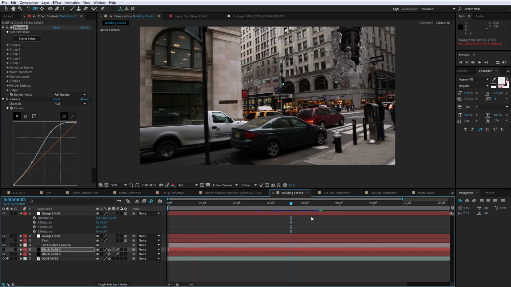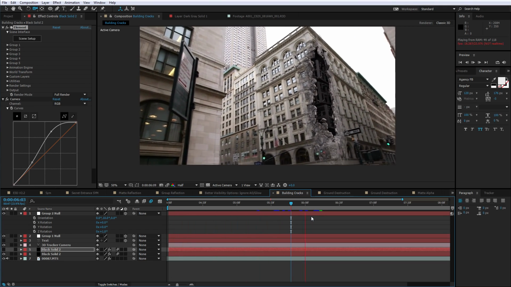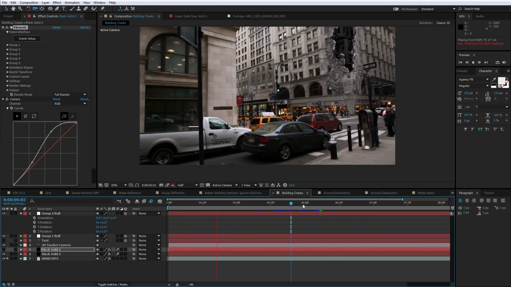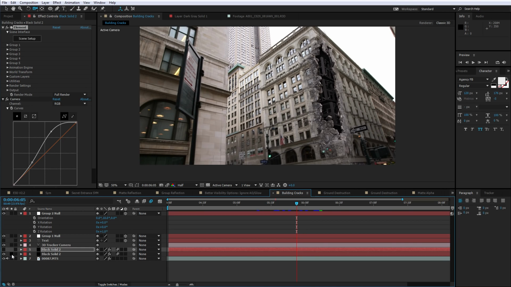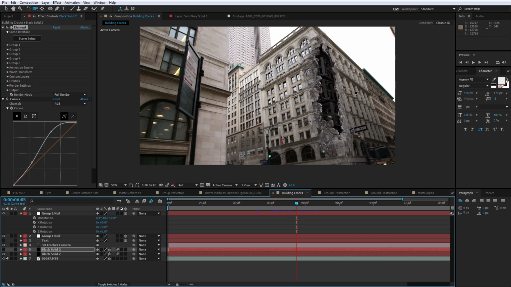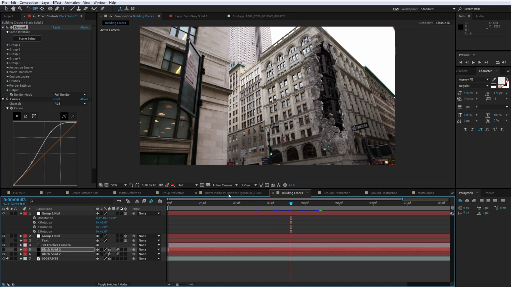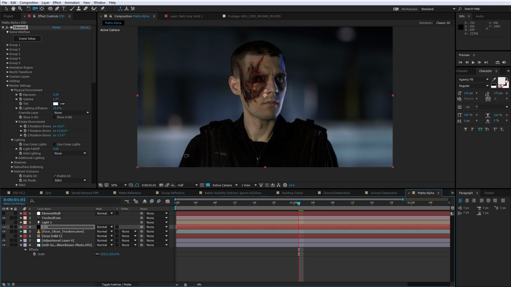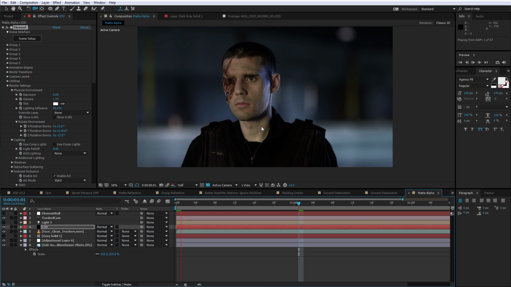Now, here again is another example of the way this feature works. You can see that there is transparency in the cracks, and it's being composited over some live action footage. I've actually used the camera tracker inside of After Effects to do this. Now, here's a couple other ways to use the matte alpha feature.